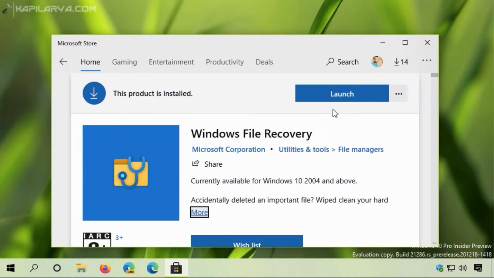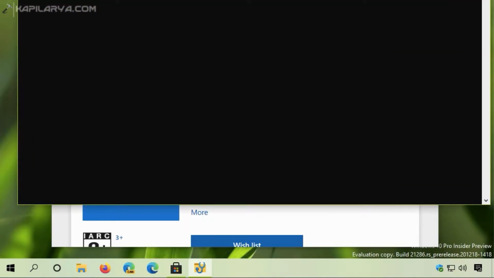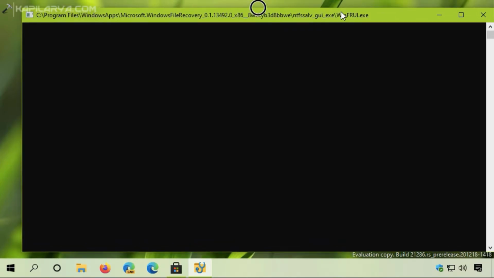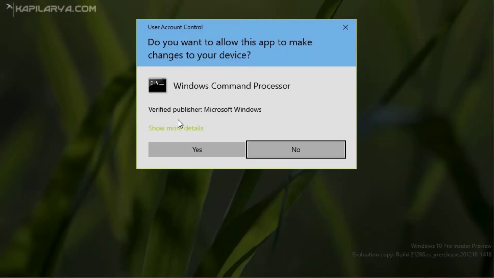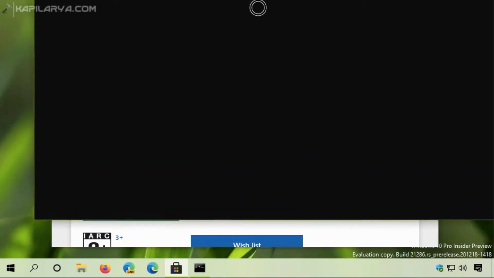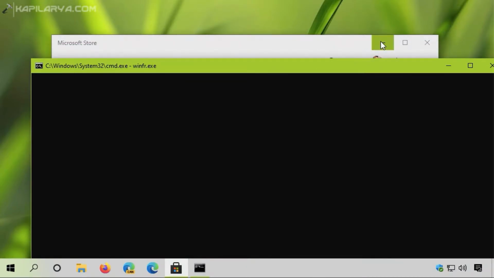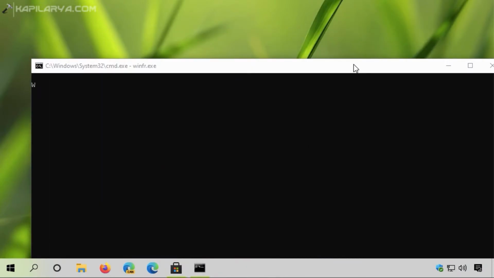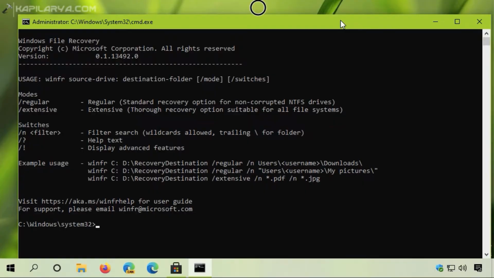As I have already downloaded the app on my system, I will just click on launch, and after launching the app, you see the command prompt window. But before that, you will see this UAC prompt. So click yes in that, and after doing that, you will see this command prompt screen where some information about the Windows File Recovery app has been provided so that you can use it.